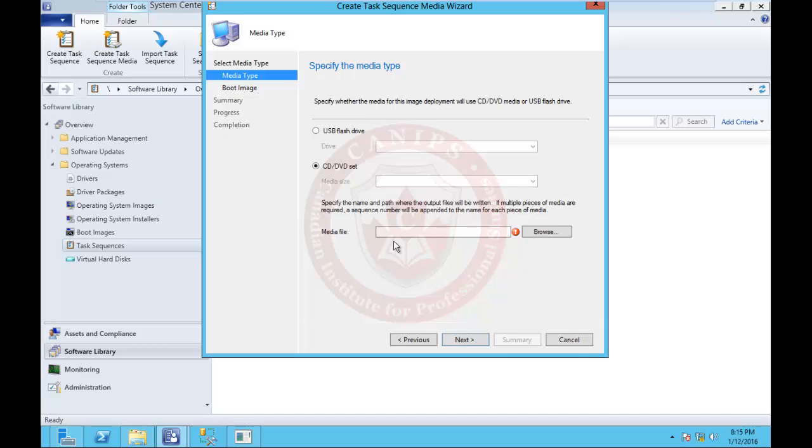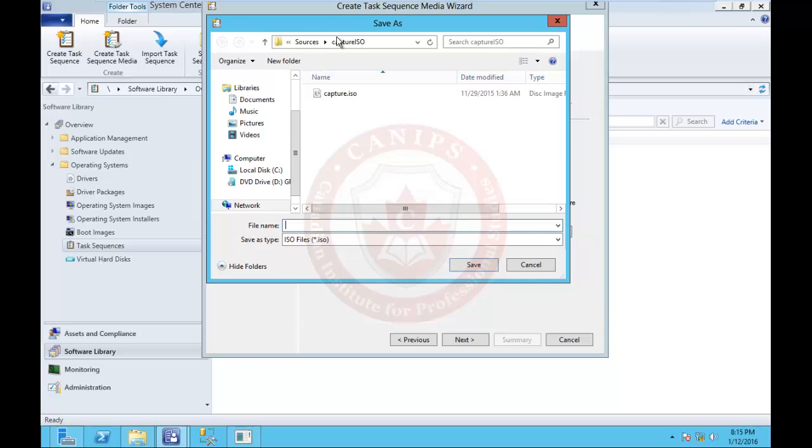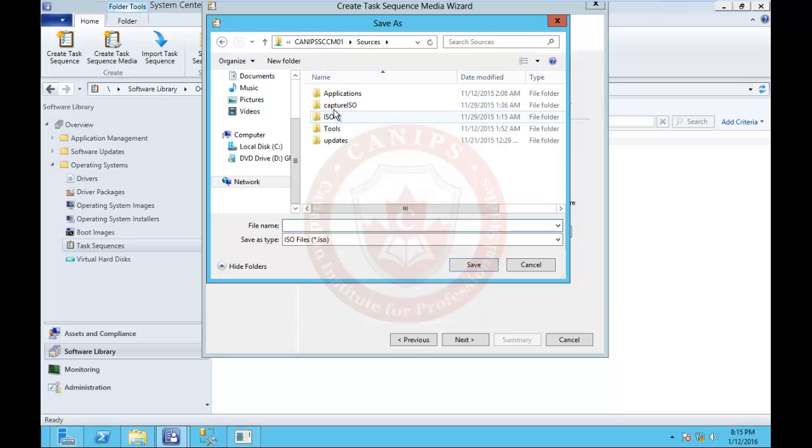Now it's asking where you want to save this capture image and what will be the name of that file, the name of that CD. So here we're going to browse. Last time we created a folder in Sources called capture ISO, and within capture ISO, I created an ISO called capture.